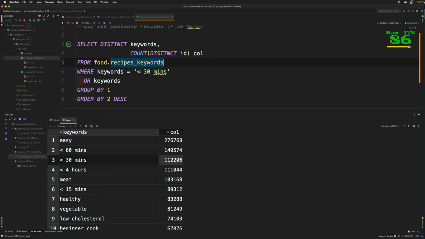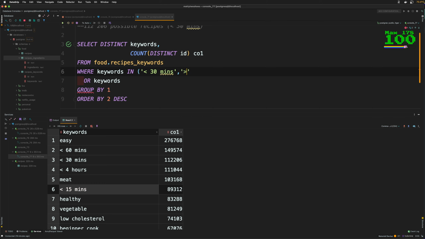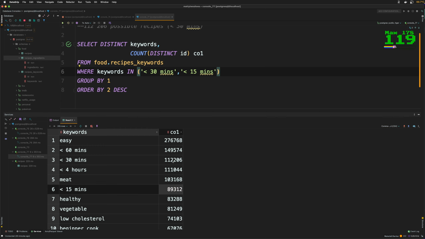Oh, we can just do an IN here instead. We also need to add the ones that are less than 30 minutes, which is the 15 minute ones, these ones. Because they're also technically less than 30 minutes. And I don't know if the data set has done it in a way that they are double counted or not. Like, I don't know if the ones that have less than 30 minutes also have less than 15 minutes as a category, as a keyword.